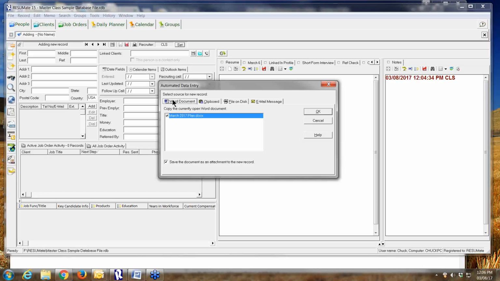So the Word doc tab is not for docs that are just sitting on your hard drive. They're for open docs that you can see on your screen. The clipboard, I just happen to have some stuff on my clipboard. But if you are on a website and you see a resume, and that's all you're looking at in your browser, well, just drag your mouse down that browser and do Control C. That'll copy it to the clipboard, and then go to that clipboard tab, and it'll make a record from what you copied off of a website.